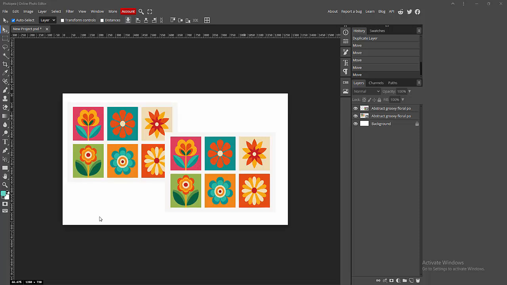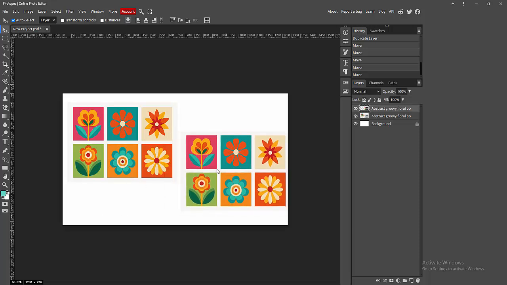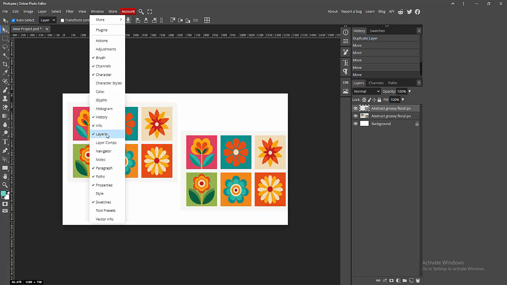In this video, I am going to show you how to remove a layer in Photopea. Let's get started. At first, you have to open your Photopea software. Now we can see here some layers. If you want to remove any layer, select the layer. Otherwise, if you want to enable this layer, go to the Window menu and select this Layers option. We can see here it is already enabled.